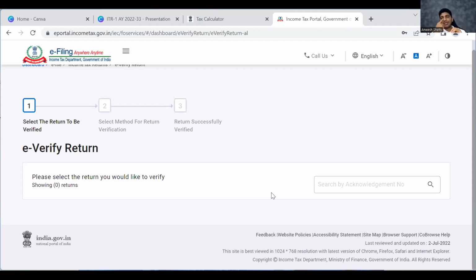And if you're lucky and a refund is due, it may get processed in 5 or 6 days. But on your side, it may take around 5 to 6 months to get the refund of the income tax that you paid in excess. So this, in a nutshell, is the procedure for how to file your income tax return.